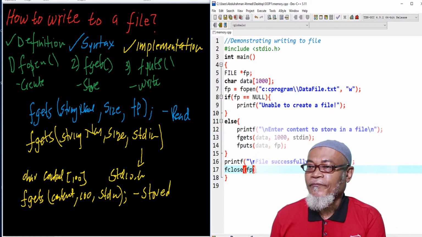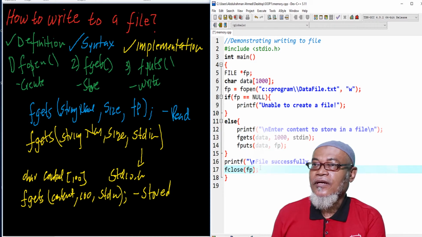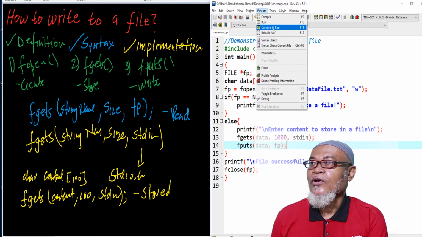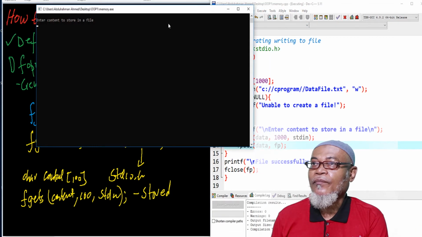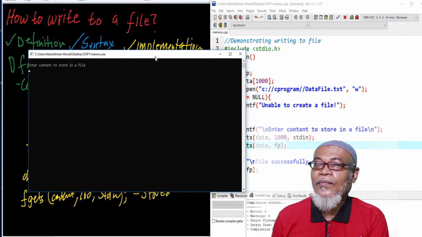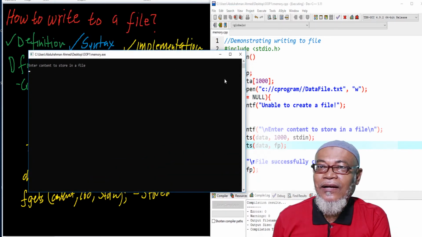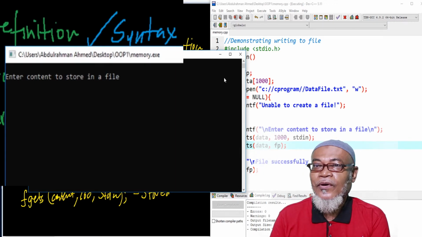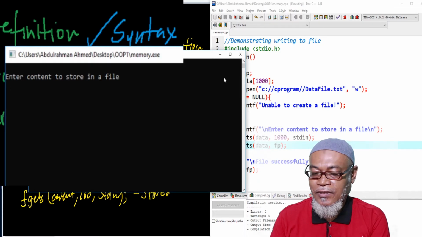So this is the implementation of writing onto a file. We have written our code. Now we want to see what will happen if we execute this particular program. So let us execute it. When we run it, we are prompted to enter content to store into a file.